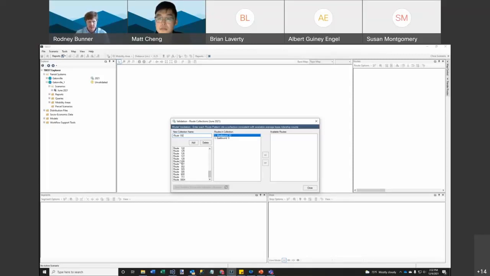So I already have Route 150. But you want to select it right here and then select the available routes and push those over into that collection. So you should have them in this list of available routes, and then you would just push them over using this arrow button. So at that point, you'll have no available routes and you should be able to validate.